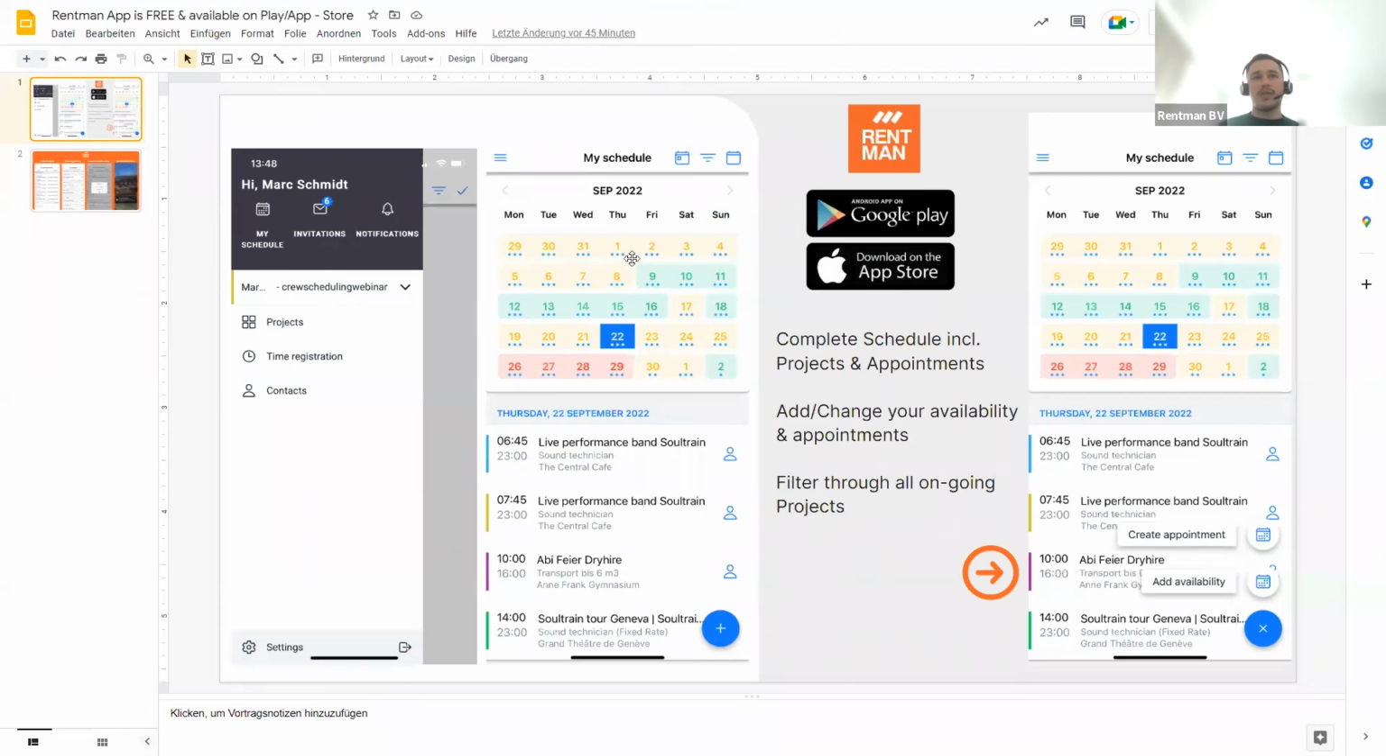I've been invited to some functions, which show in yellow. I have some days available, which I did myself, and some days are unavailable. I see all the projects that I'm planned for. I see here on the left side the menu. I see I have invitations and notifications for invitations, maybe a notification because a project note has been added, and I can go into all the projects, put in my time in the registration, have an overview of the contacts. I can also, of course, here add more to it, add my availability, create appointments, and so on.